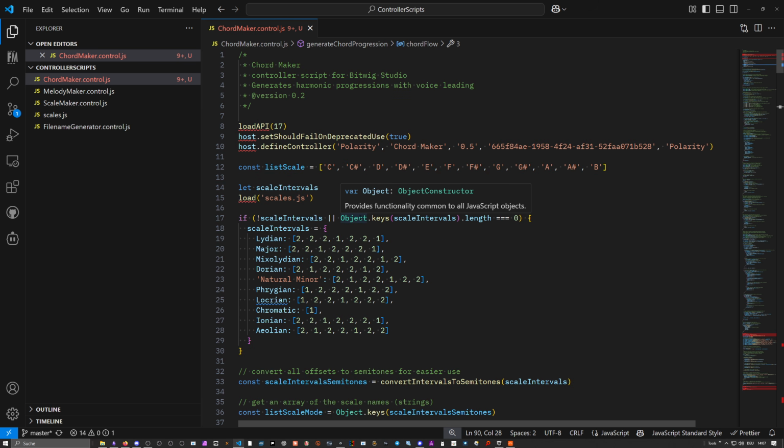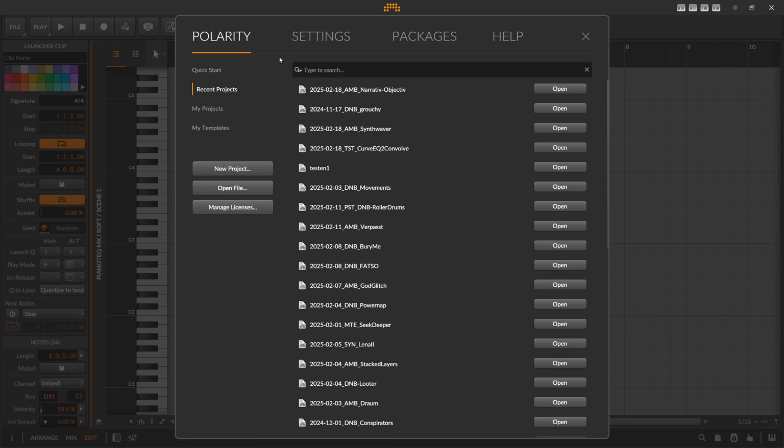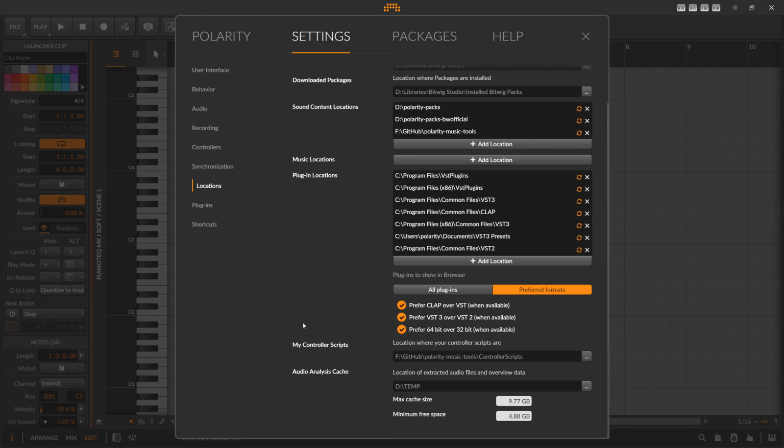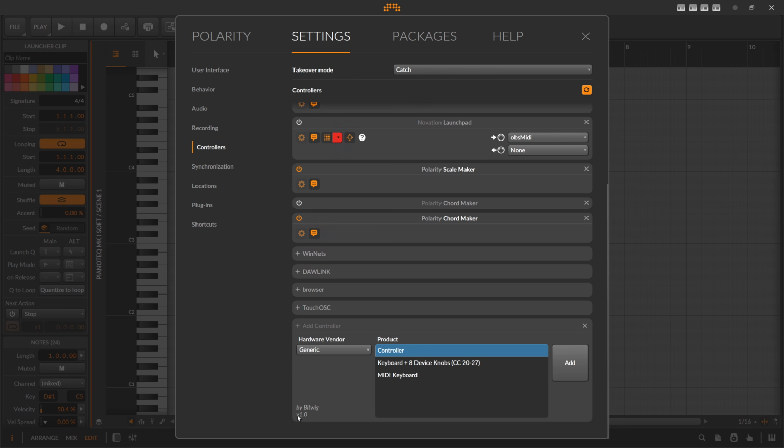If you download the script and you have problems that it shows up, a lot of people have this problem, you have to go to settings here, locations, and then down here you see my controller scripts. You have to put the script into this directory. That's very important. That's the main directory here for controller scripts. And then you go to settings, controllers, and then you click here down here, add. And then it should show polarity here, and then you can choose chord maker and add.